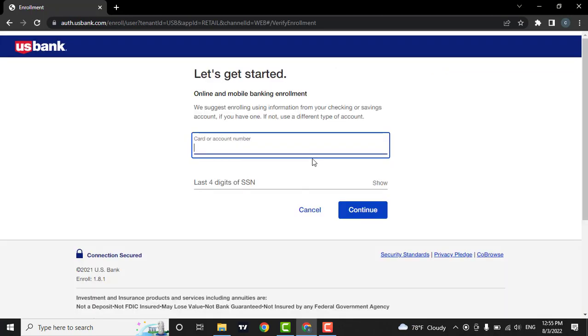Now you can enroll to US Bank using your savings or checking account. If you don't have both of these accounts in US Bank, then you can also use a different type of account, but a checking or savings account is preferred. Or you can also enter in your card number.